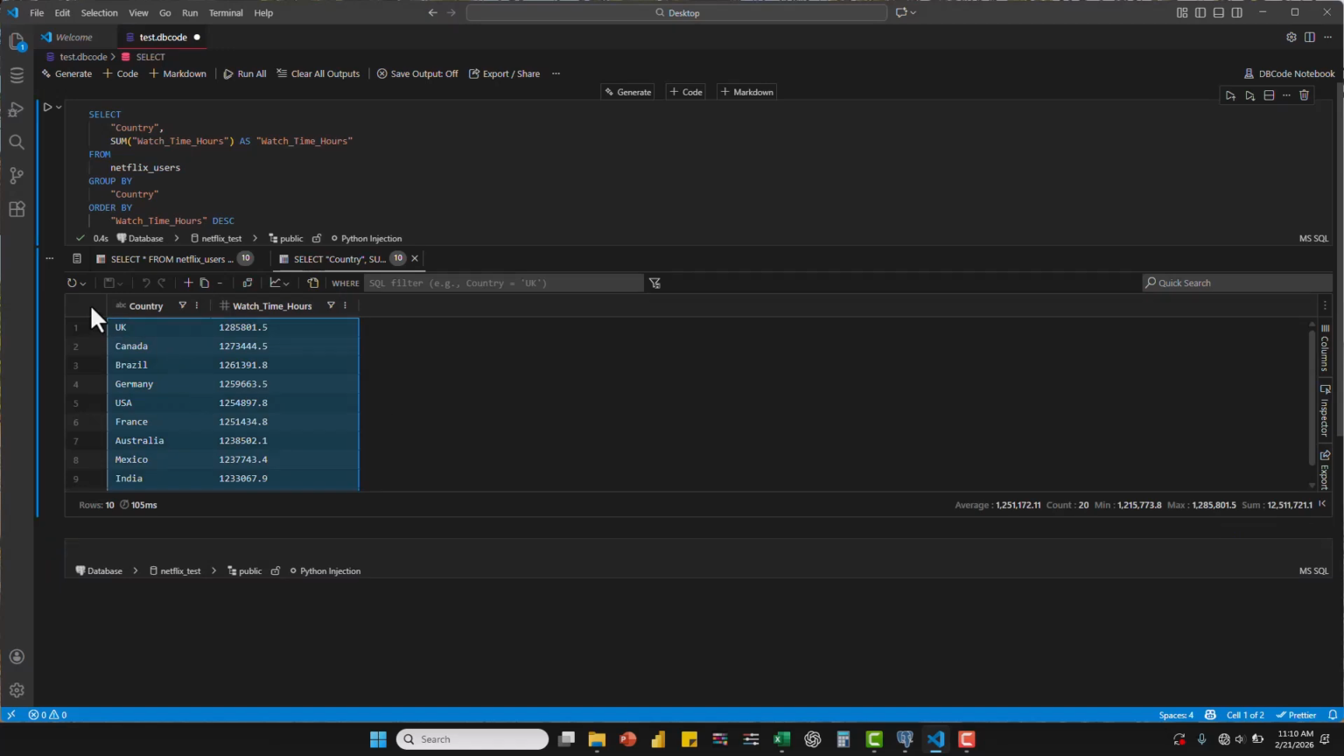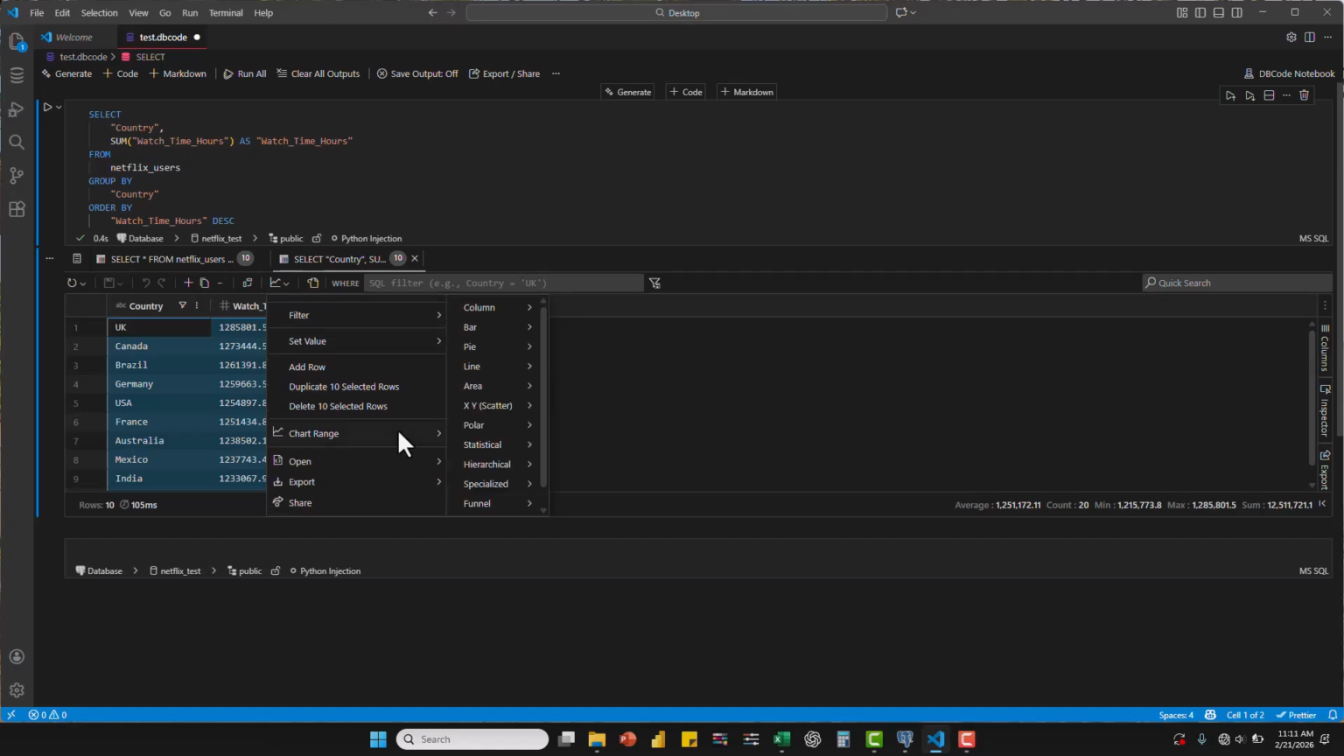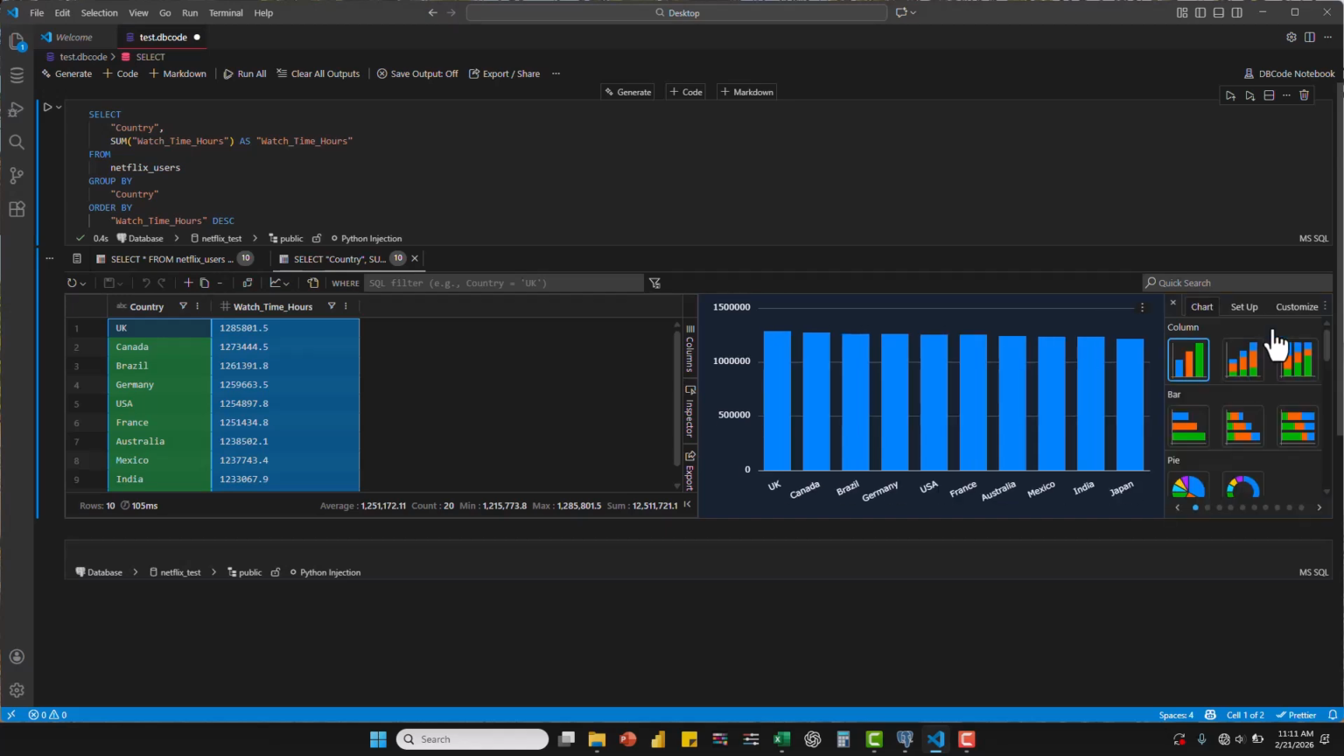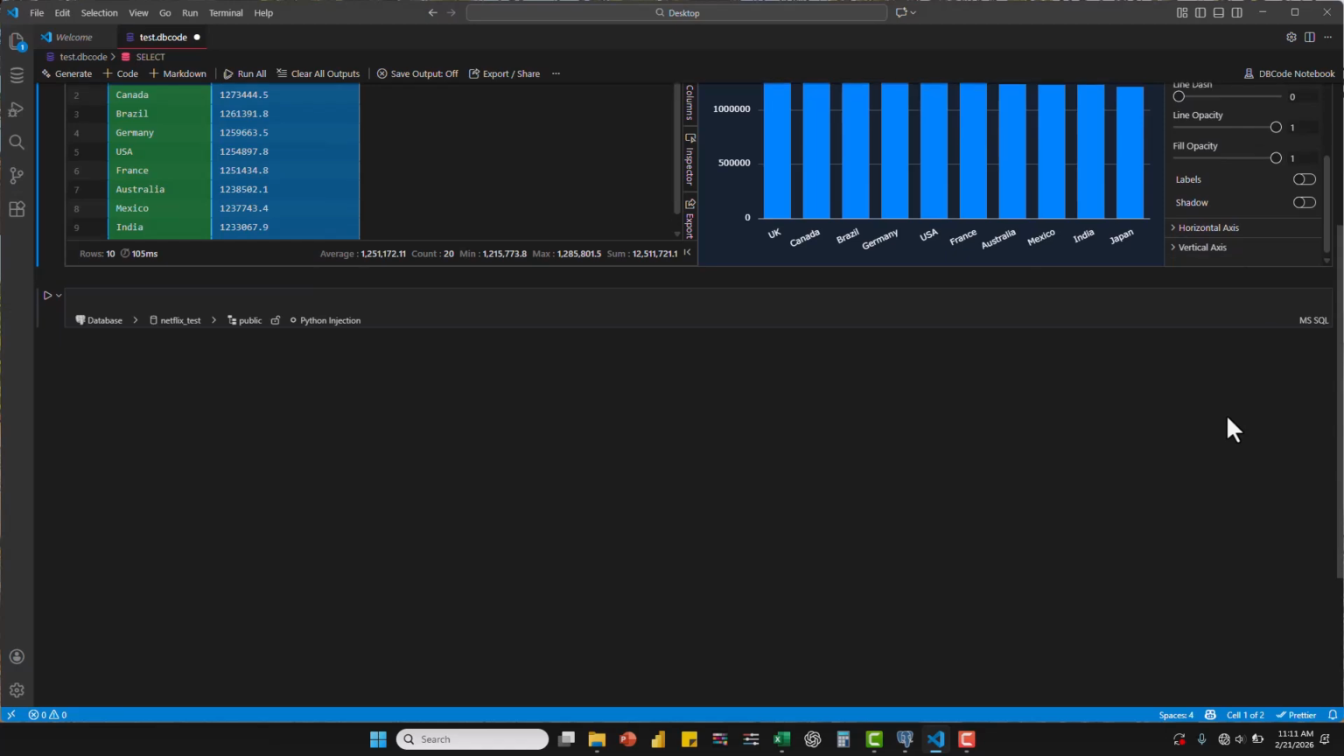So let's put this on the chart. Click this box here, and guys, click on the results. Then scroll to chart range, and then let's use column charts. Okay, so that's that. Let's input the data label. Edit, customize, series, and label.